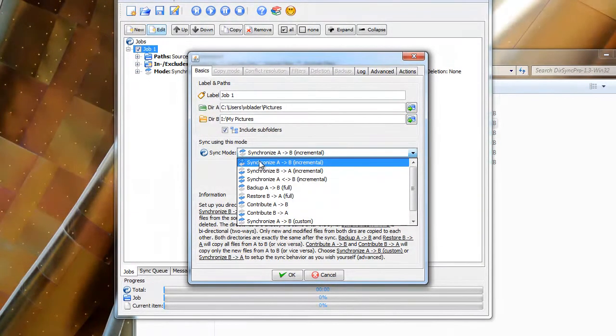Synchronize from A to B basically means if you make any changes to a file, or if you make any new files in directory A, they're going to show up in directory B when you run. Directory B to A is the same thing, but in reverse. Synchronize both ways means that if there's a new file in A and a different new file in B, both files will be in both folders.